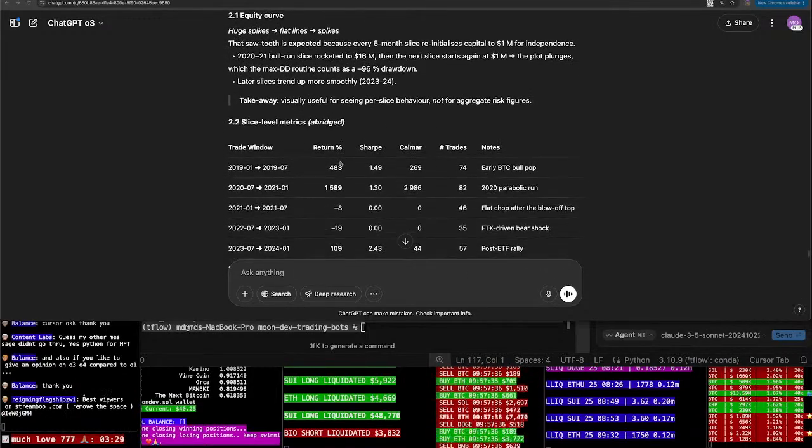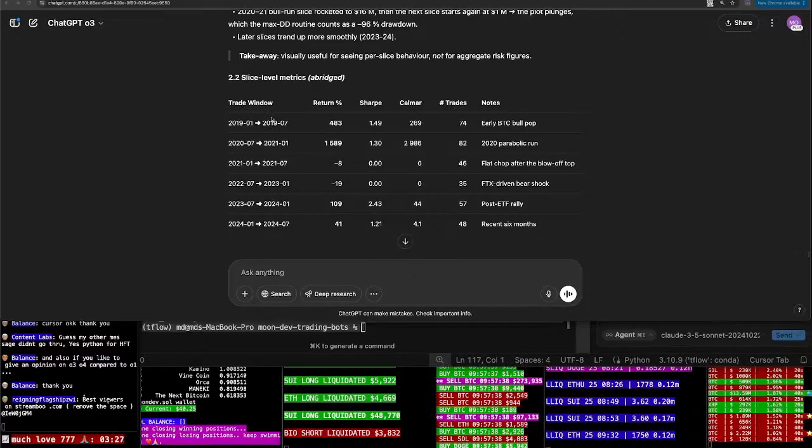Slice level metrics abridged here. So trade window, you can see the return from January 2019 to July 2019, 483%, 1.49 Sharpe, 269 Calmar, 74 trades, early BTC bull pop. Then 20 to 21, 1,589, 1.3 Sharpe, 2,986 Calmar, 82 trades. That's the 2020 parabolic run.